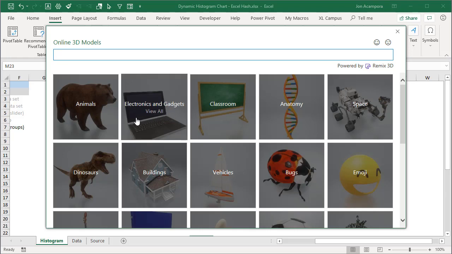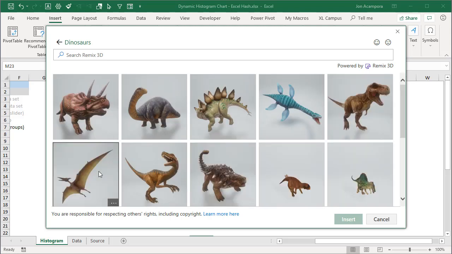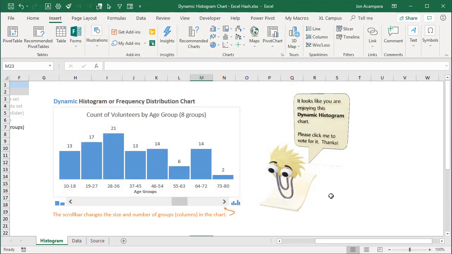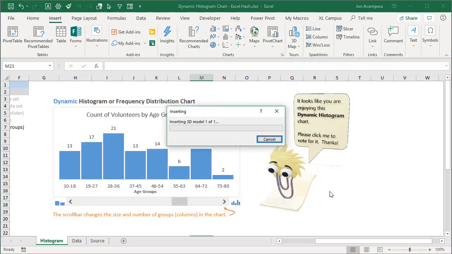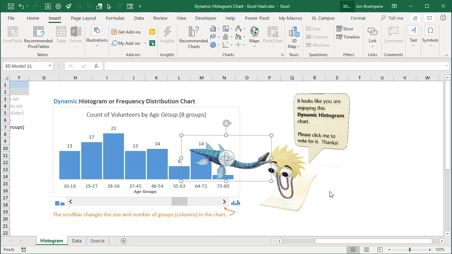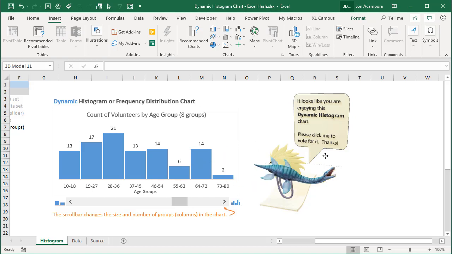And we can see some categories here. So if you want to add a dinosaur to your spreadsheet for some reason, you can go in here and click one of these, and we can actually insert that into our sheet. Now this might take a few seconds to do. These are very large files, or they can be large files. There we go, there's our dinosaur there.